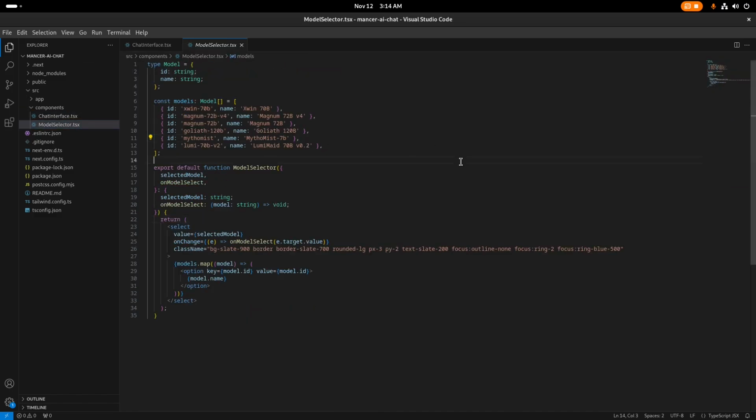Now let's look at our model selector component. It's a very simple but important part of a chat application. First, we have our model type and a list of AI models. Each model has two parts, an ID and the display name that the users will see. This ID is what we'll be using for our API calls. The component itself is pretty straightforward. It's just a select dropdown that takes two props. First is the selected model, and next is onModelSelect. Selected model just shows which model is currently chosen, and onModelSelect is a function to handle when the user picks a different model.